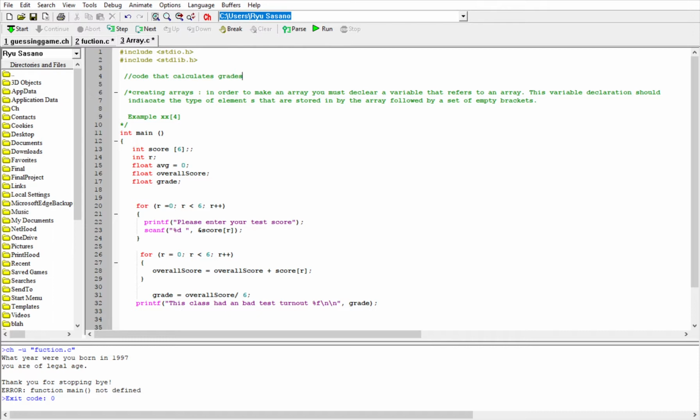For example, an integer array can contain integer values, and a char array can only contain characters, well, not characters, but another word, string letters.